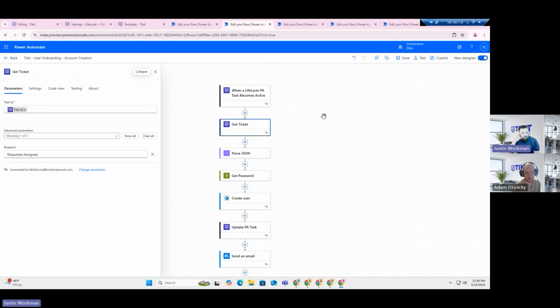The next step that I'm going to take is to actually get the ticket, because this trigger is a Power Automate task trigger and not a ticket trigger. I need to actually get the ticket so that I have that card answer JSON. As you can see, the next step, we're going to parse that again so we can get all those details out of that answer.